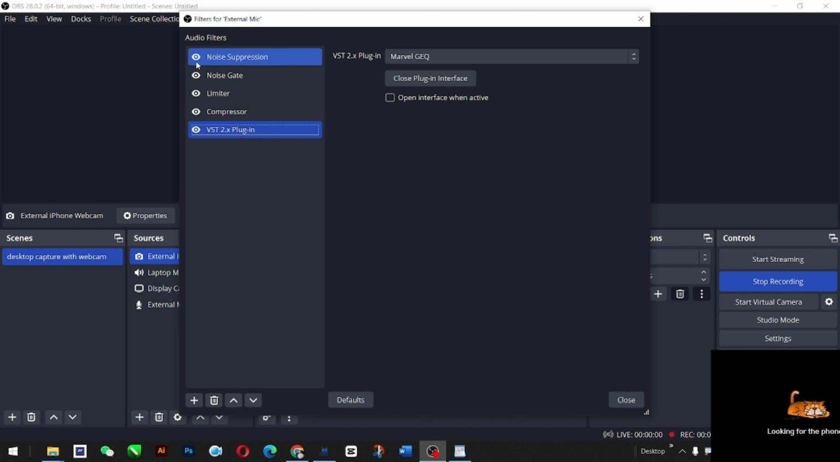So now, without noise cancellation, this is the sound. With the noise gate, this is the sound. And now the limiter, this is the sound. And now the compressor, this is the sound. Without them, after hiding them, and with them working.